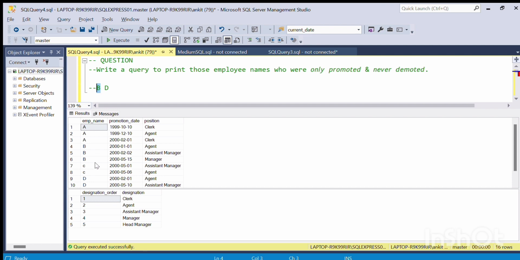Next, employee C joined as an assistant manager, then was demoted to agent. So we are excluding him also. And employee D joined as an agent, was promoted to assistant manager, then promoted again to head manager. Here there is a skip: he skipped the manager level, but he was still promoted and never demoted. So we are considering him also.